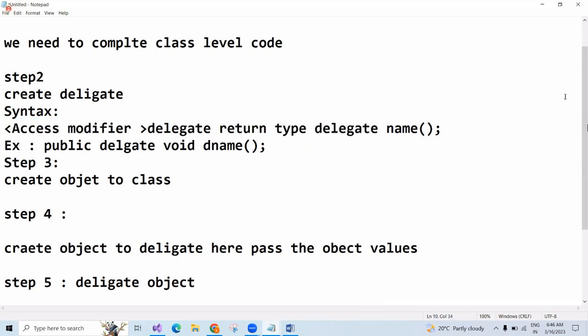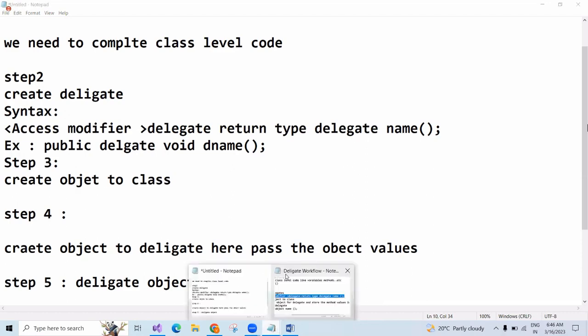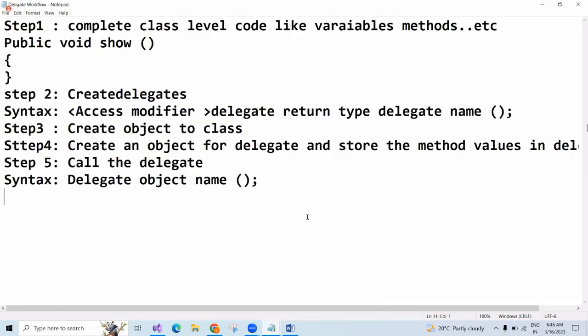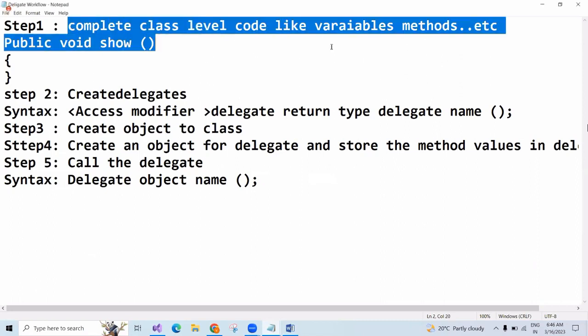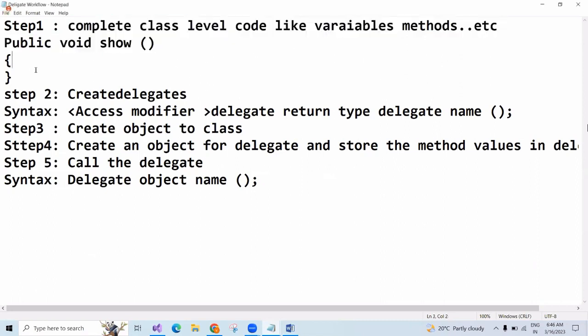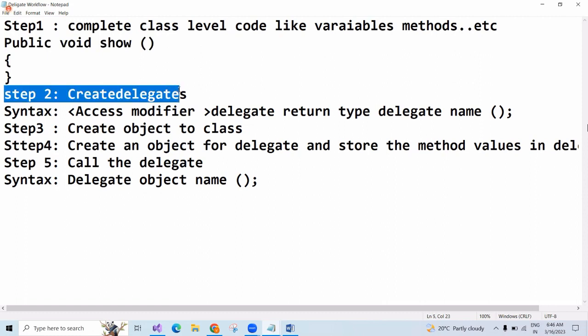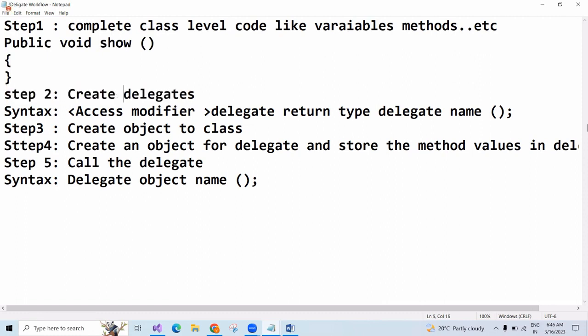We'll go to one more notepad where I explained point to point. Step one: complete class level code like variables, methods, and so on, for example a method, public void something. The second step: create delegate. The syntax for creating a delegate is access modifier, delegate, return type, delegate name.